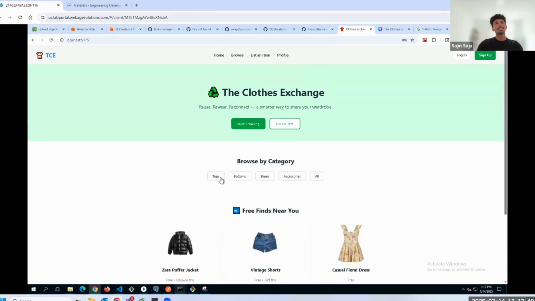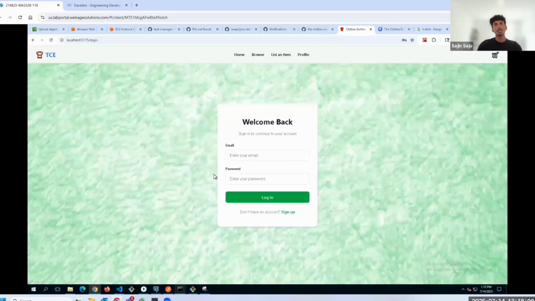So one thing about our website is that to use any of our features, we made sure authentication is key to it. So if you were to go ahead and click tops for browsing, for example, you'll be directed directly into the login page.